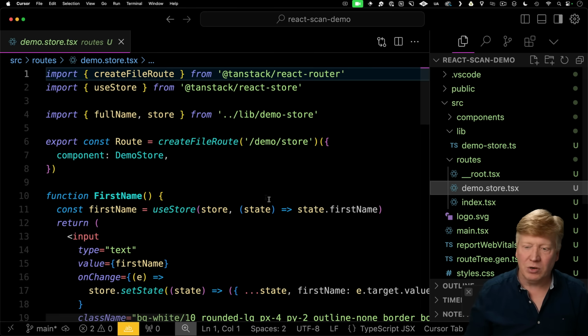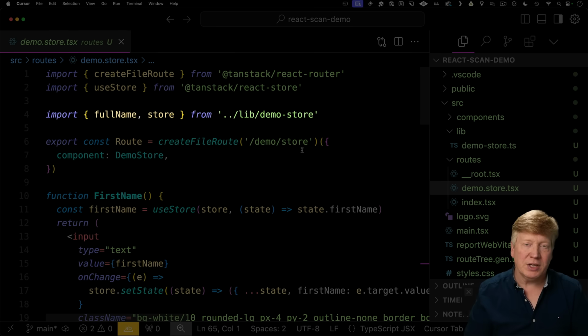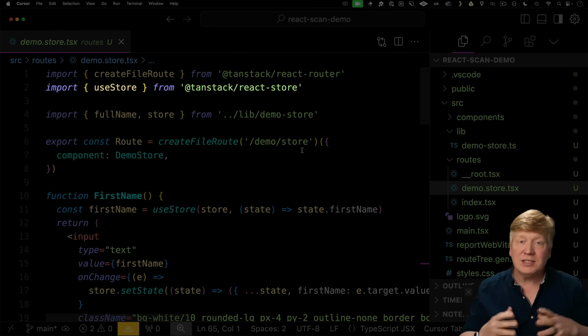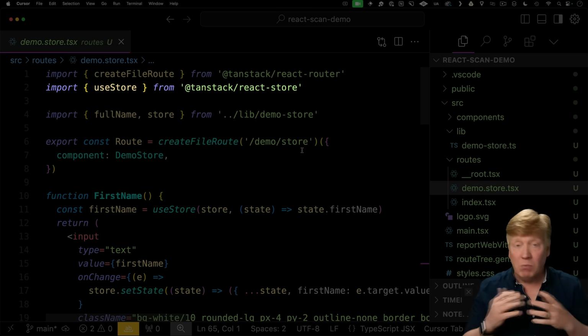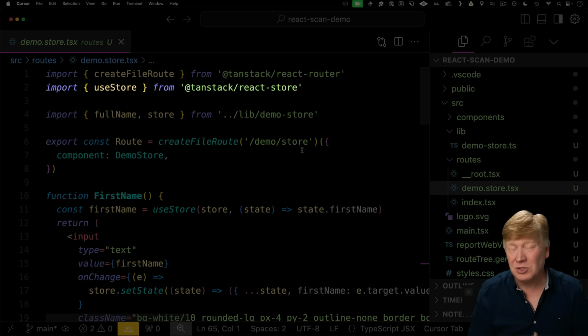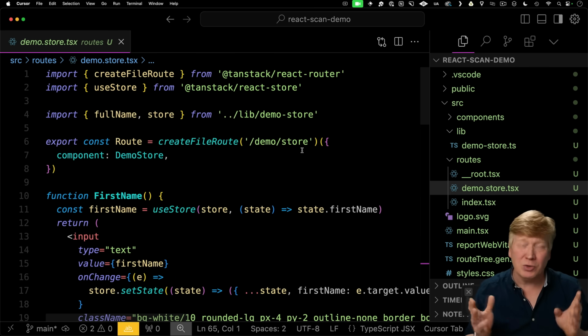So over here in demo.store.tsx, we're going to bring in that store and that full name from the demo store, and then we're going to bring in the use store hook. Now, TanStack Store is actually connected to multiple different platforms, so we're going to use the React version of that because we're on React. But it also supports Solid and Vue and a bunch of other frameworks.